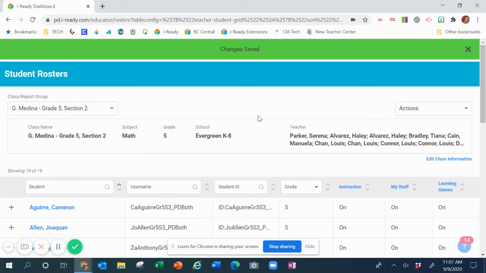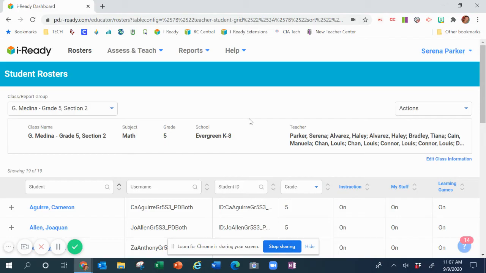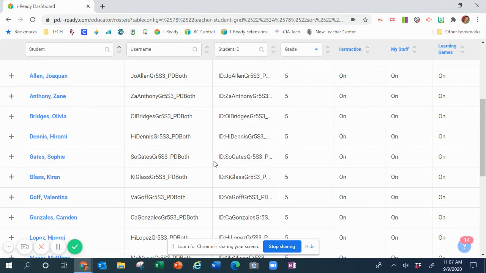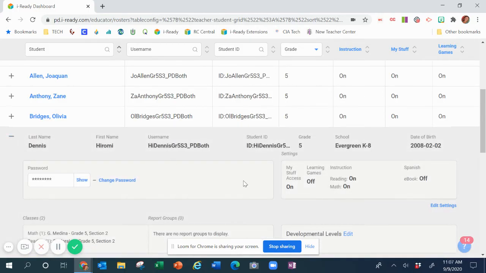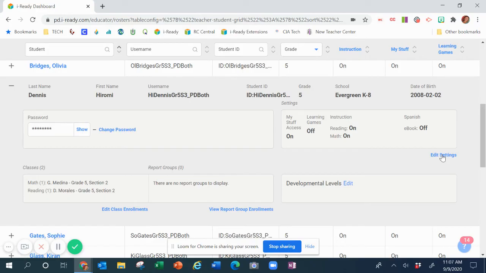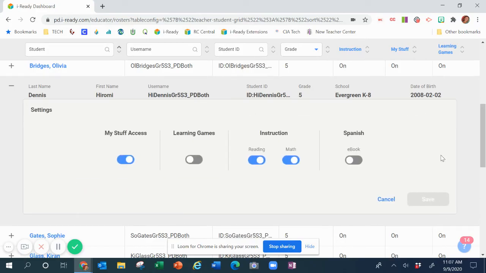Once you've done that, if you have a few students that you would want to turn Learning Games on or off for, all you need to do is find the specific student, click on the plus sign next to that student's name. From there, you can edit settings, and you have the opportunity to maybe turn learning games on for this student, or if you want to turn them off, you have that option as well.